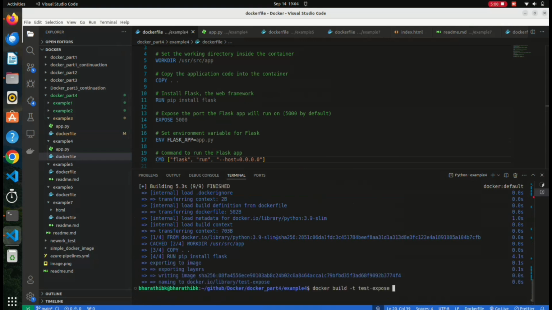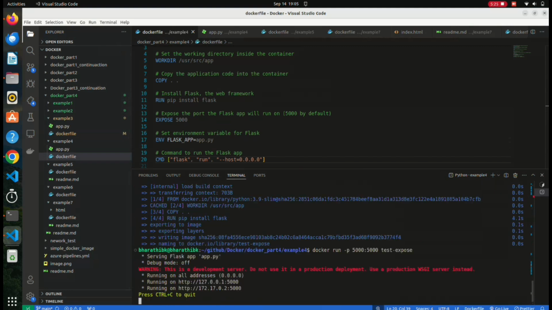So now I'm going to run this container. For that I'm going to use docker run, and I'm not going to use -d. Instead I'm going to use -p. What does -p mean? It is nothing but port. Here I'm going to mention 5050, which is my host port, and this is my Docker port. Okay, going to run this.